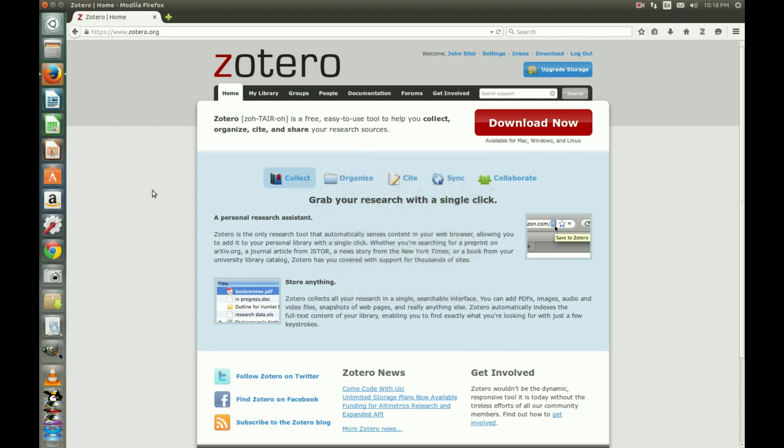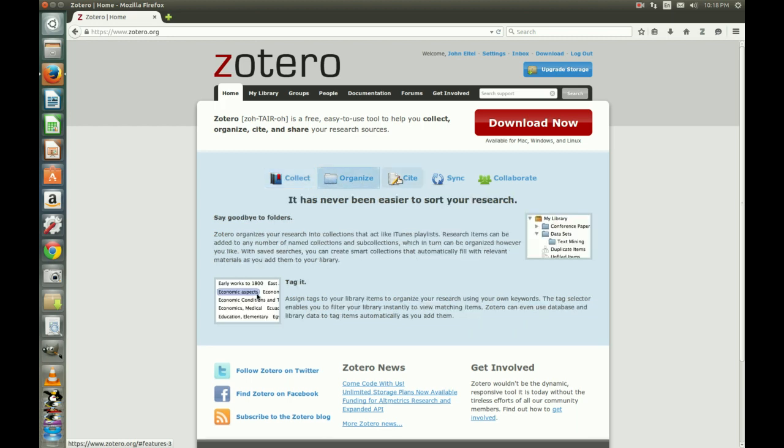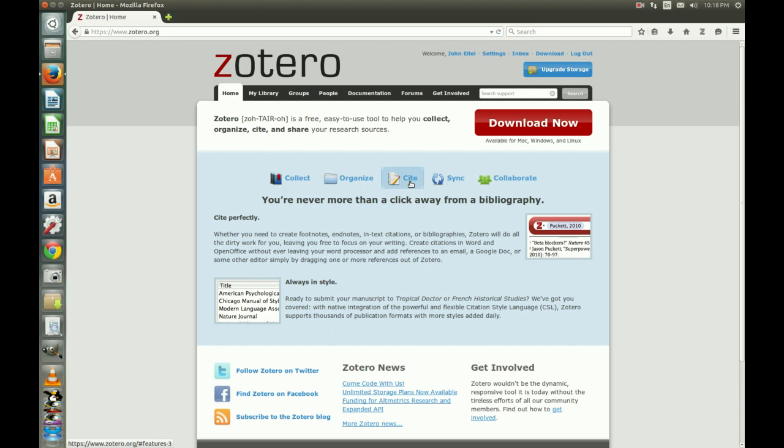Okay, so this is a walkthrough of Zotero, which is a wonderful open source program for collecting, organizing, citing, and sharing your research. It's available for all the major computing platforms, and it just makes your life so much easier. You can collect PDFs in it, you can organize them into collections and all different kinds of things. You can cite them in your Word document very easily.